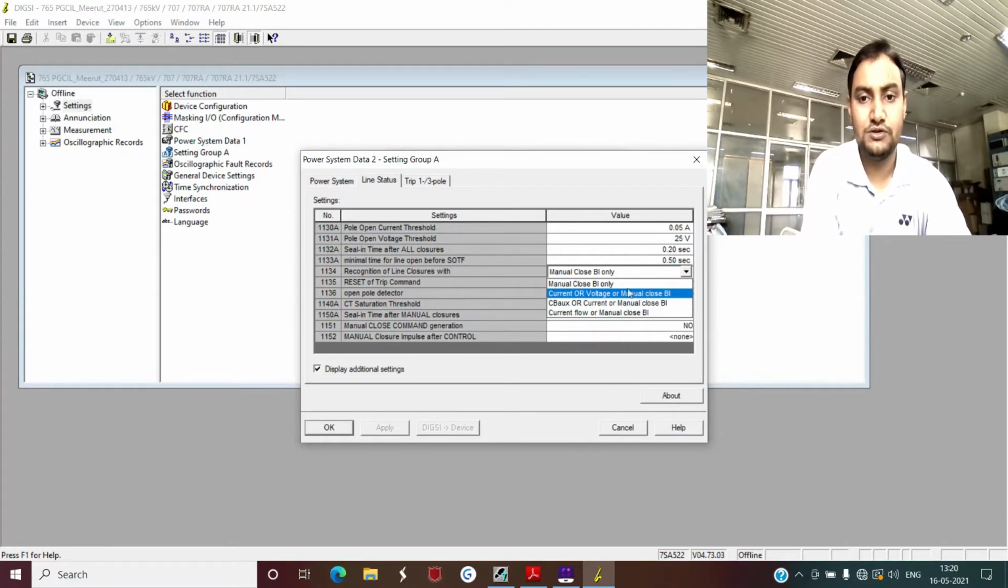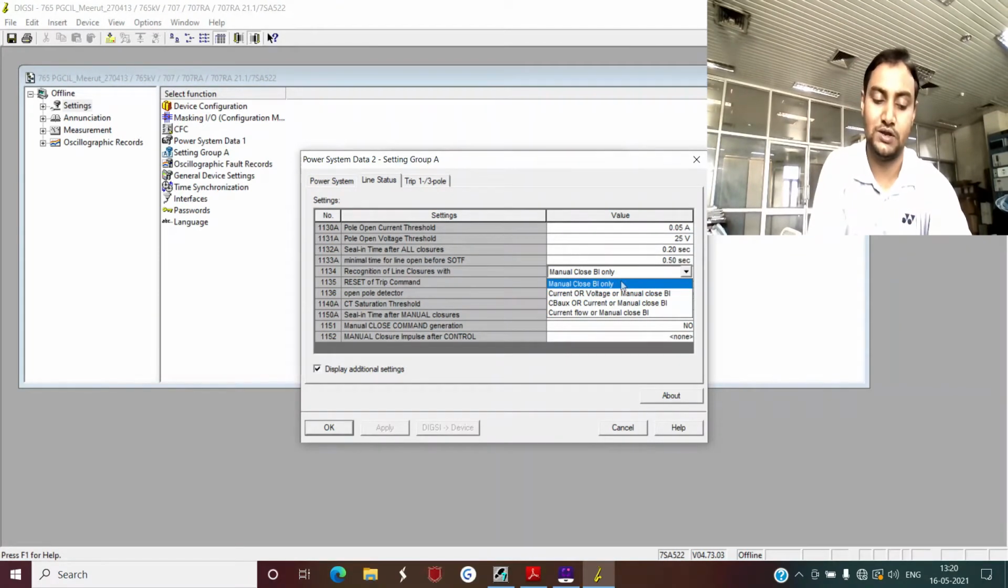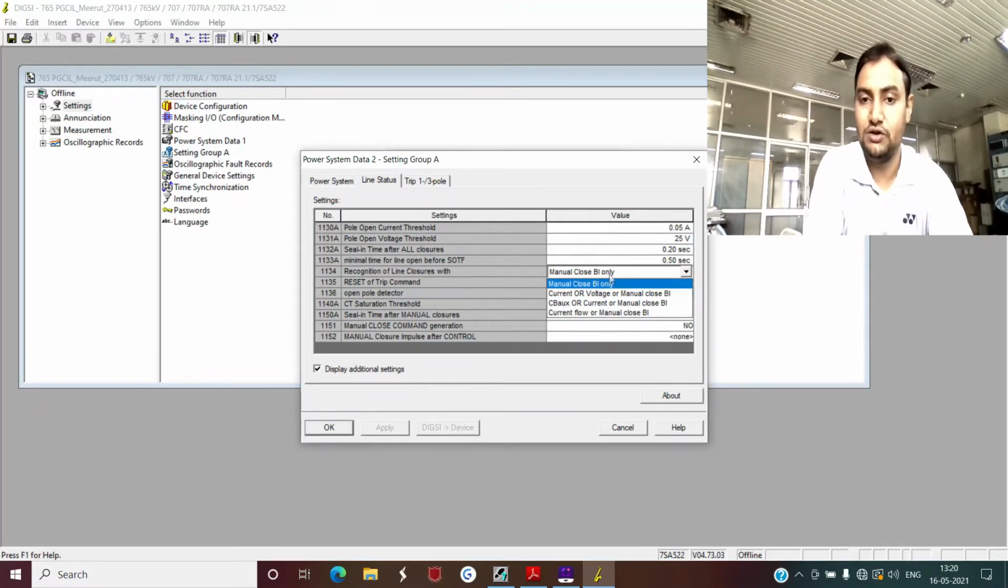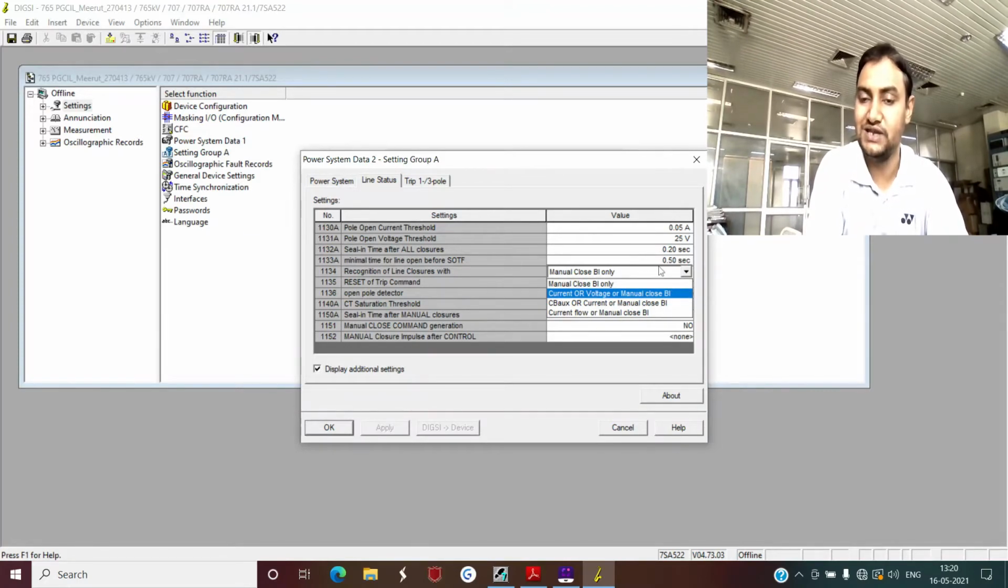The first case, manual close BI, is the simplest of the options. Manual close BI means you have wired your circuit breaker manual close command up to the relay, and we will see in the binary input configuration stage how these are wired. Suppose you have wired one of your inputs to the circuit breaker manual close command. Now whenever you give the circuit breaker manual close, your protective relay will detect it as a line closure, and once it detects a line closure, for the next 200 millisecond it will keep its SOTF protection active because of this seal in time.